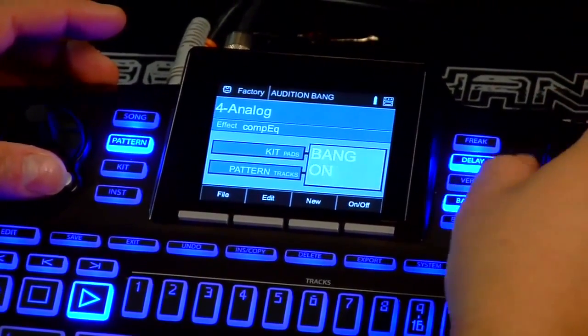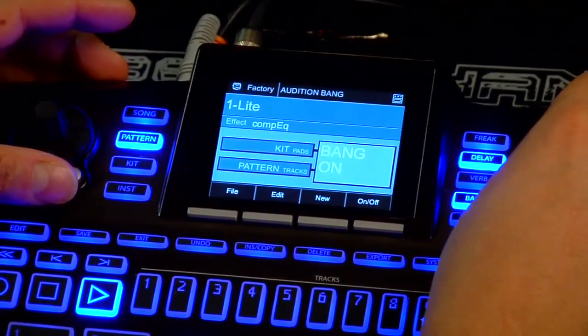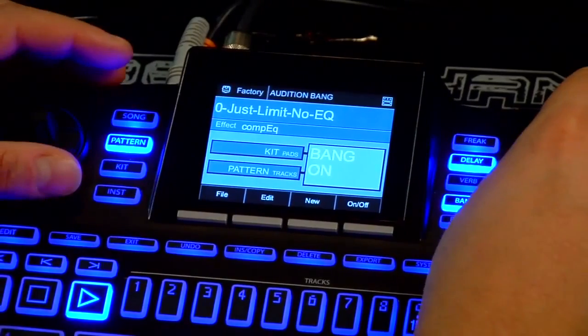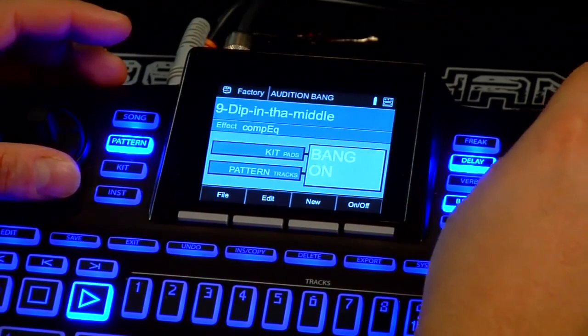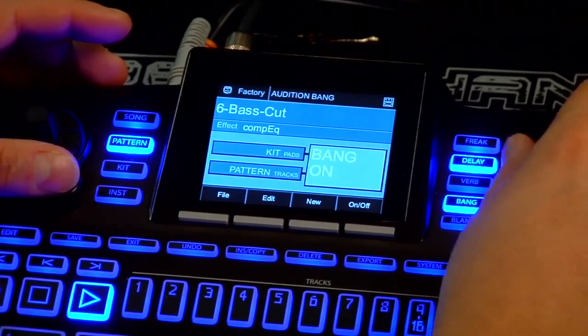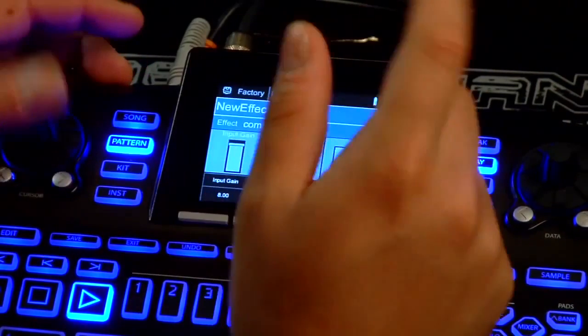So the different ones here, mastering type of effects. You'll see all different types of presets here. Some that are just limiters, some that add a little EQ, you know what I mean? A little bit of bass, a little bit of treble, whatever. 2-inch tape emulation, and I can make my own as well.